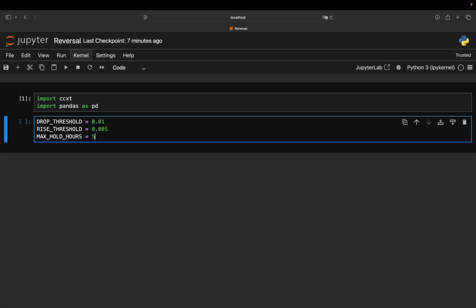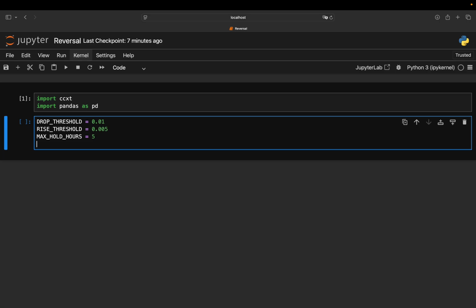You can also define stop loss, target profit. The sky is the limit here. I'm just showing you an example. So this code is extendable to your needs.